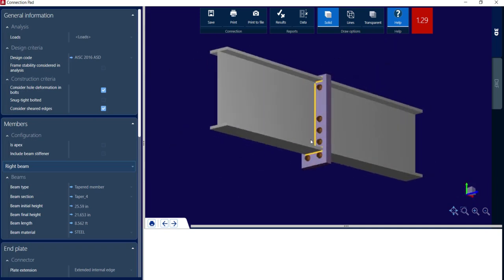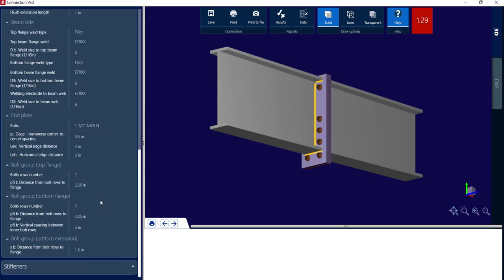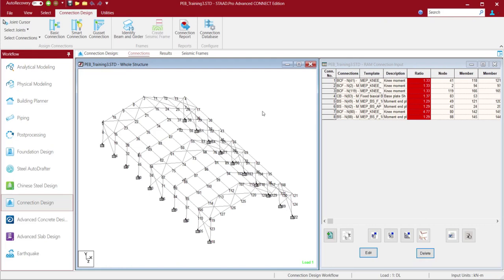Here you can make different changes, for example, bolt rows. If it is from 3 to 2, you can make the changes. If I want to make it like this, you can just make some changes in that connection layout. So the design ratio is this one, it has failed. Then you can go to the result to see what different clauses are involved in declaring this connection as failed.